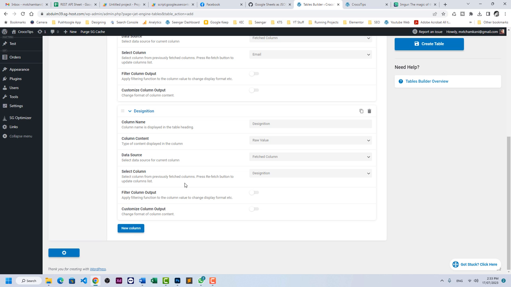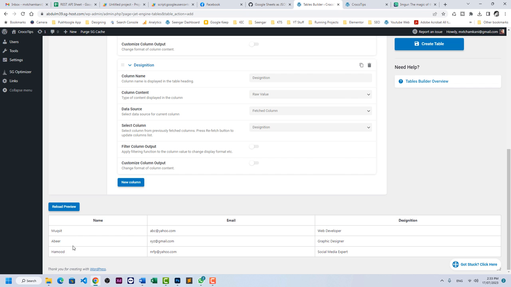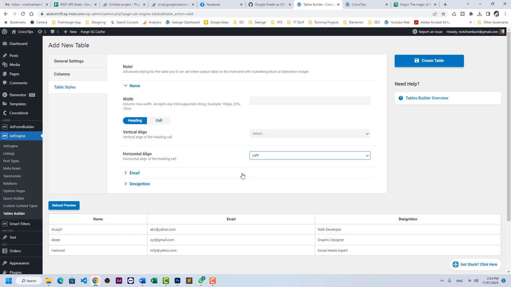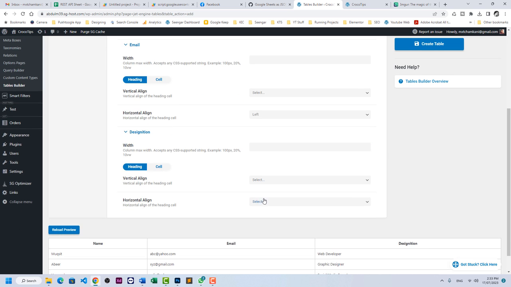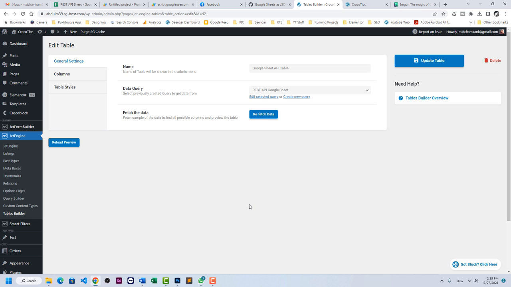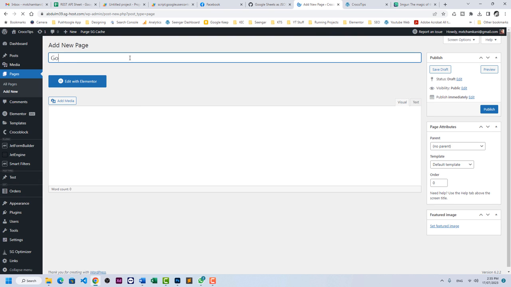Let's display our data. So we got three records, and let's change the styling. Left, preview the data. So the titles are left aligned, create table. So our table is created. Let's go to pages. Now you can display it anywhere you want. And let's create a new page. Google Sheet data and publish.